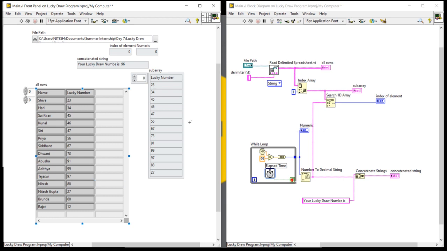Just suppose right now my lucky number is 46. Using this search function we'll try to search whether our lucky draw number is present here or not. If the generated number is 46, yes, 46 is present in my database. So it will give you the index number: index 0, index 1, index 2, index 3, index 4. At location 4, the 46 is present.